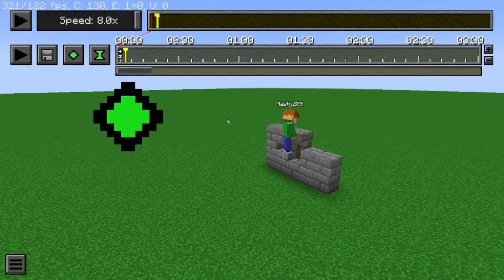Now I will quickly place down all of the time keyframes and position keyframes I want, so I can show some more things. So see you after that.